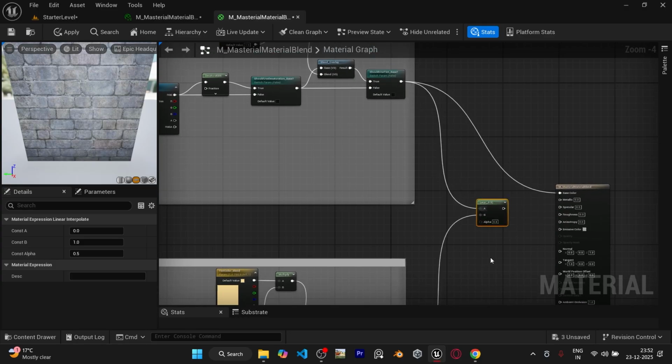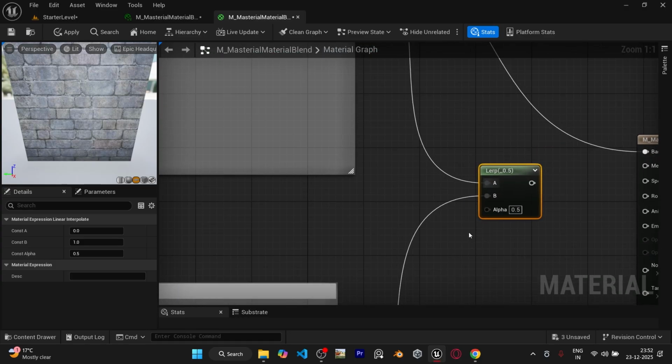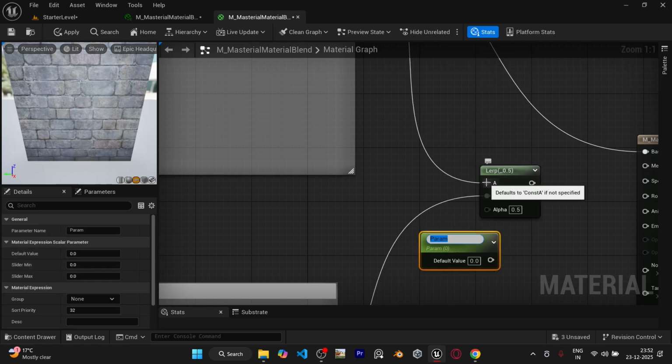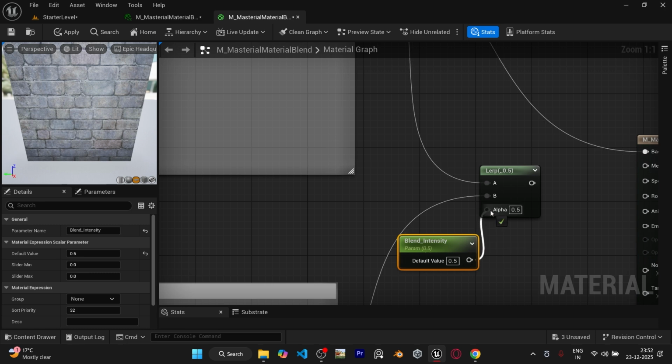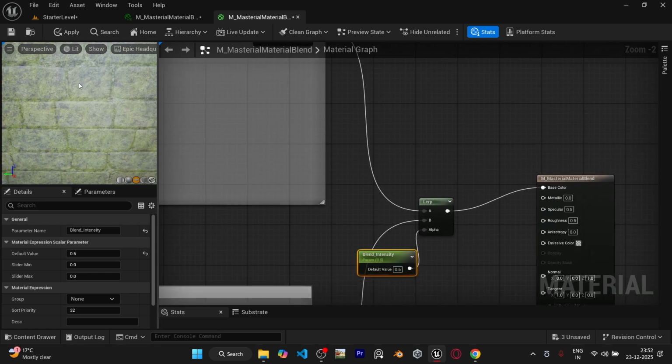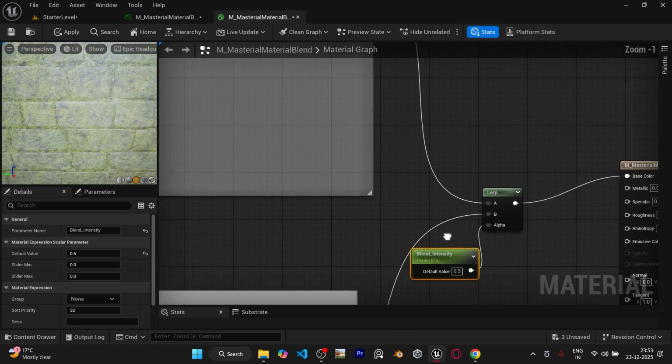So yeah, and for the alpha, what we are gonna use is we are gonna create a constant. We are gonna name it blend intensity. And we are gonna give a default value of 0.5, and you can connect it to our base color. Now you can see that it is gonna blend it.